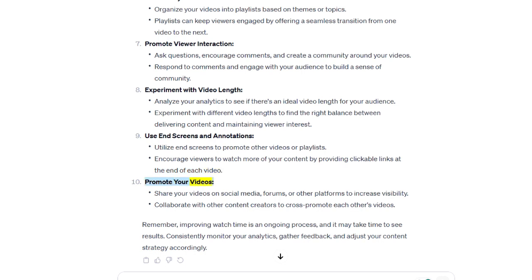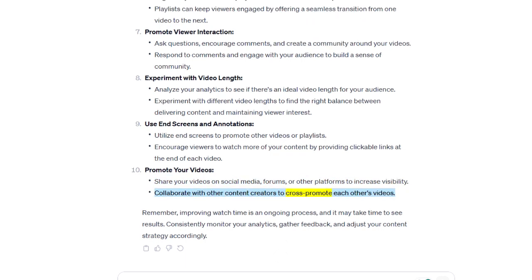Promote your videos. Share your videos on social media, forums, or other platforms to increase visibility. Collaborate with other content creators to cross-promote each other's videos.